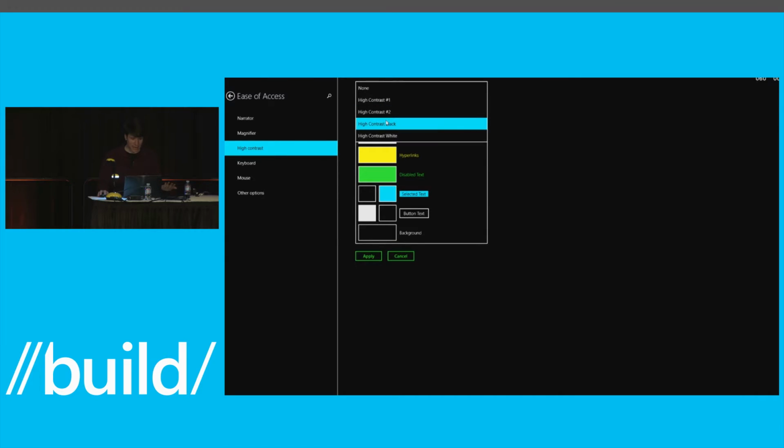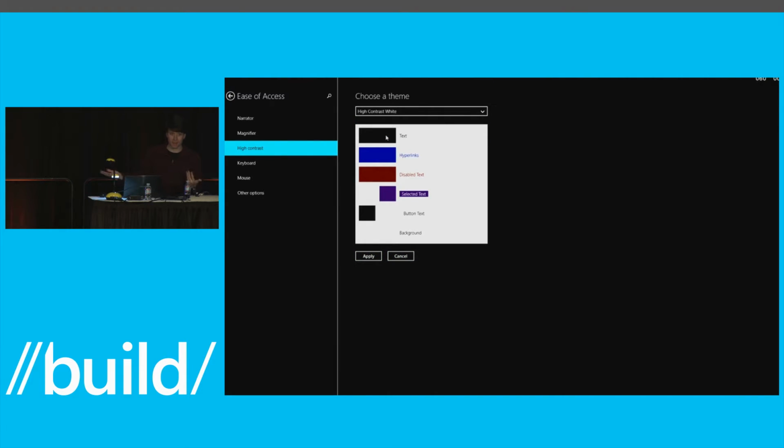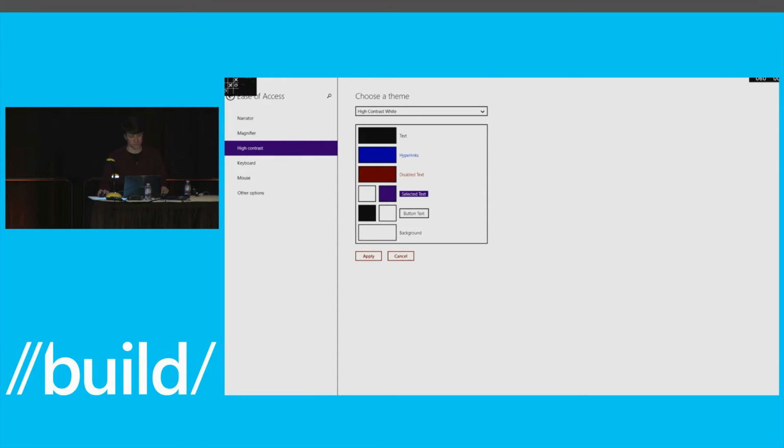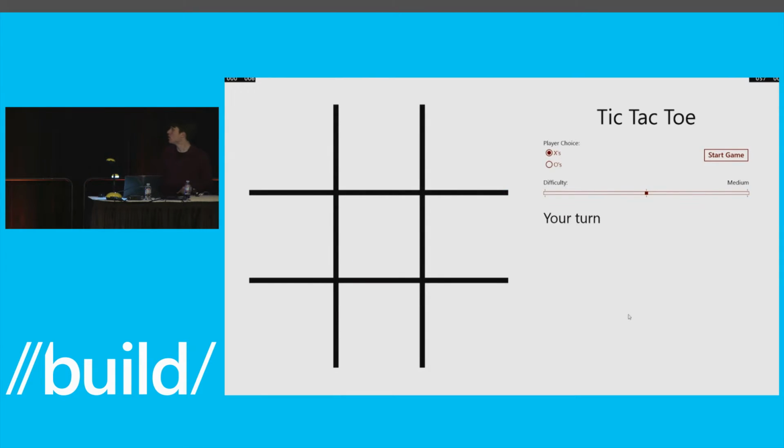The other one we should test is high contrast white, just because it flips everything in the opposite direction. So we'll test high contrast white. And oh no. So we went back to tic-tac-toe, and you remember we were already playing the game. But the X's and O's that are already on the board are completely invisible now.